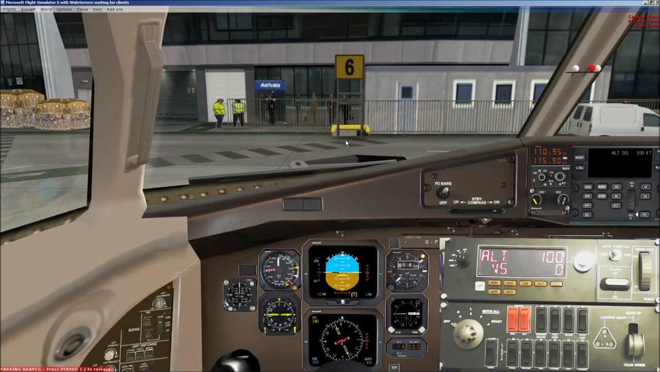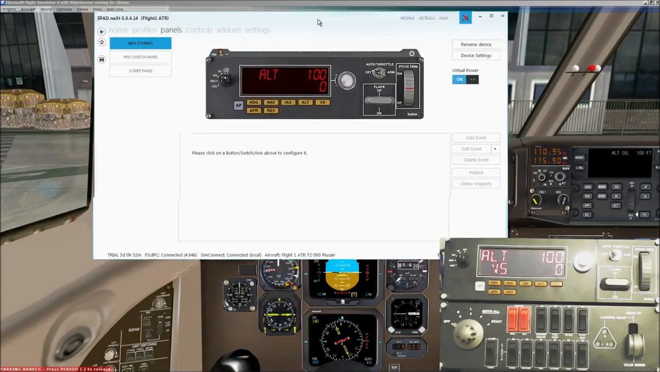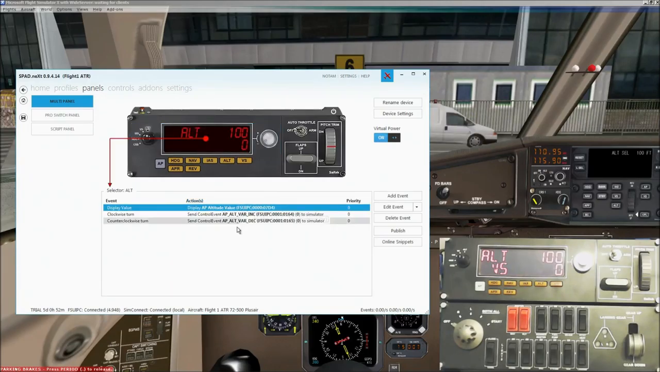Okay, hi guys, welcome back. I'm now in the Flight 1 ATR 72-500. So this is a payware aircraft, and I want to show you what happens, because I've yet to get this configured correctly with SPAD. So let me bring down SPAD. I have a new profile for the Flight 1 ATR, with basically the same settings that we had in the Cessna. The display value, we want it to display the altitude value. Clockwise turn, we want to increase the AP altitude variable, and counterclockwise we want to decrease the altitude variable.